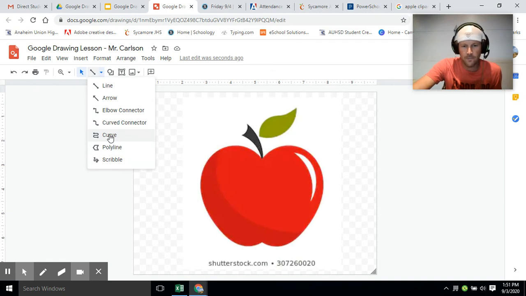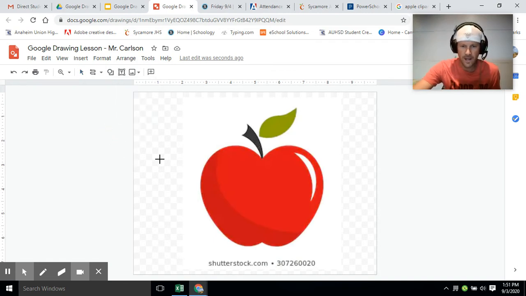So because this is an apple, I'm going to choose the curve line tool and I'm going to get started tracing. Now, you know that I have my tool created because I have my plus sign, and I'm going to pick a spot on my apple to begin, and I'm going to click the mouse one time. Once I click the mouse, it will start my line. And as you can see, I have a line that I'm starting to draw.